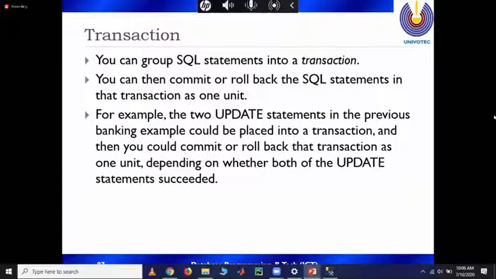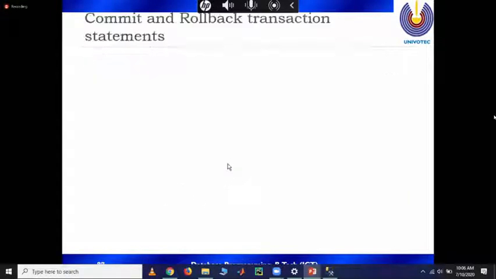For example, the two update statements in the previous banking example could be placed in a transaction, and then you would commit or roll back. If both statements are successful, then you can commit that particular transaction. Otherwise, you roll back the transaction. Then it is treated as one unit, depending on whether both of the update statements succeed.